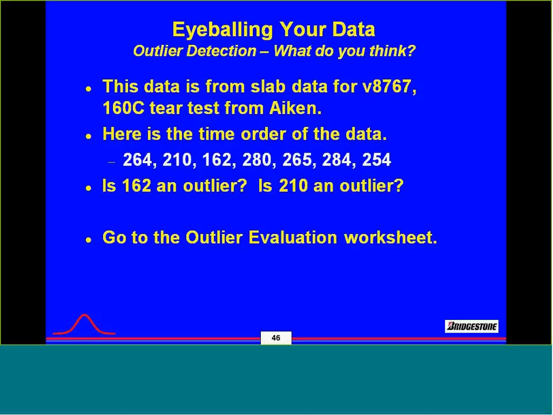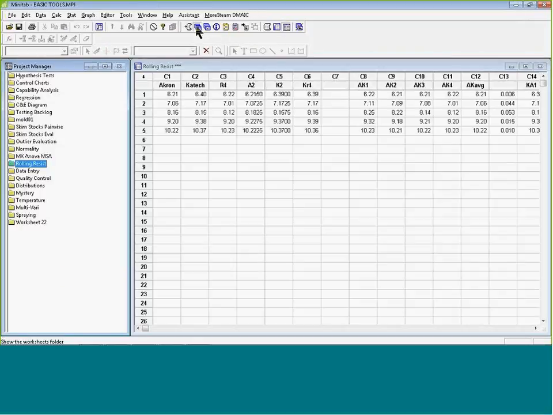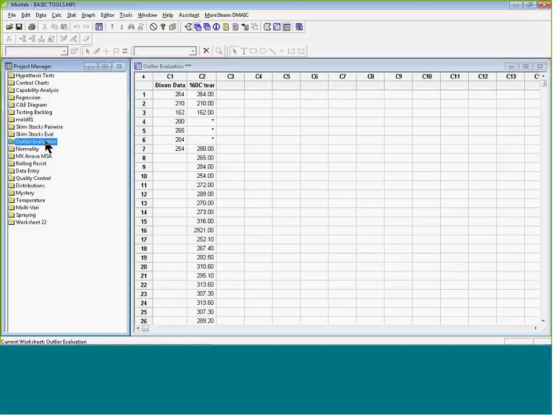Let's jump into Minitab for a second. Go to the outlier evaluation worksheet. Again, click on my second little icon for the worksheet. I want outlier evaluation. I'm going to come to this Dixon data right here, those 7 data points in my data set.